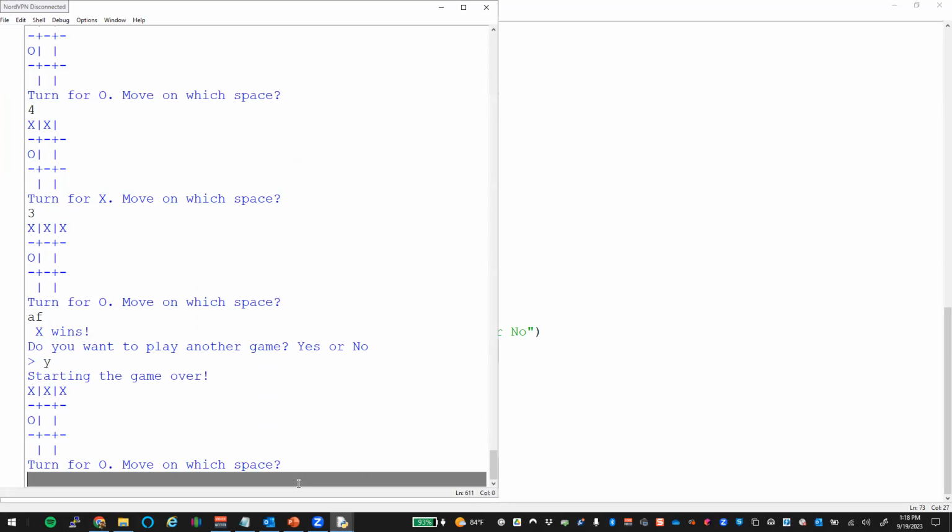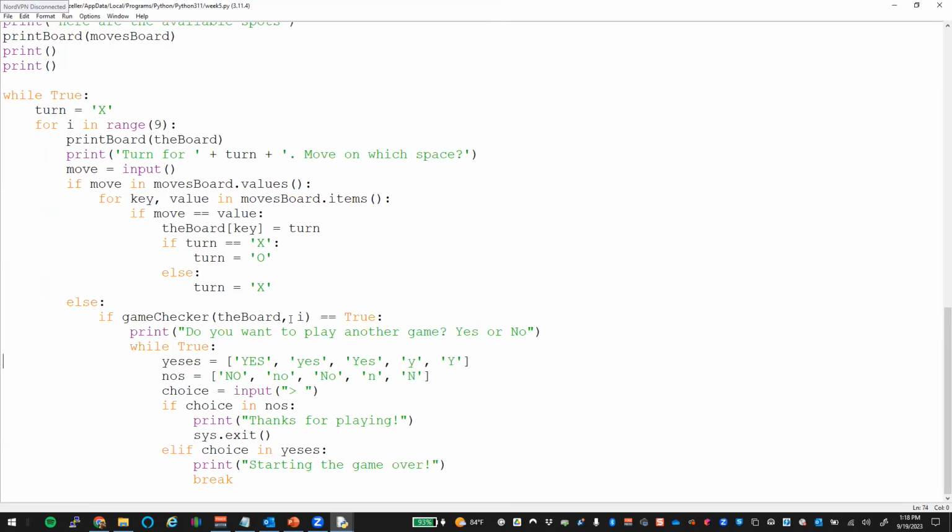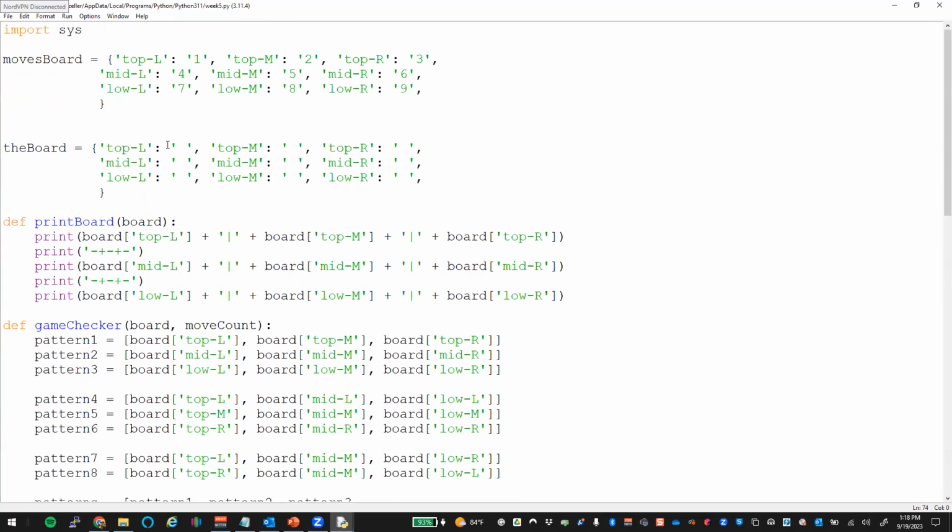And if we did a Y, the game starts over, but what? We forgot to clear the board, right? So we would need a function to go in and clean the board so we can start over.